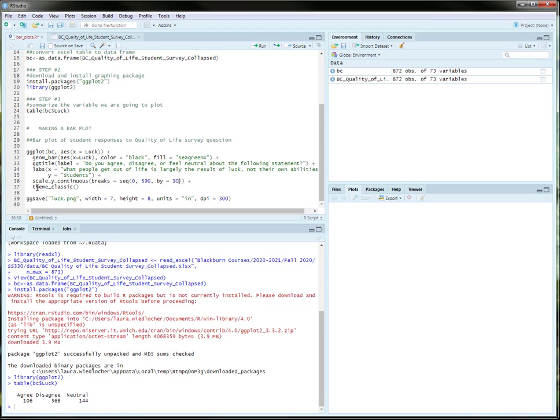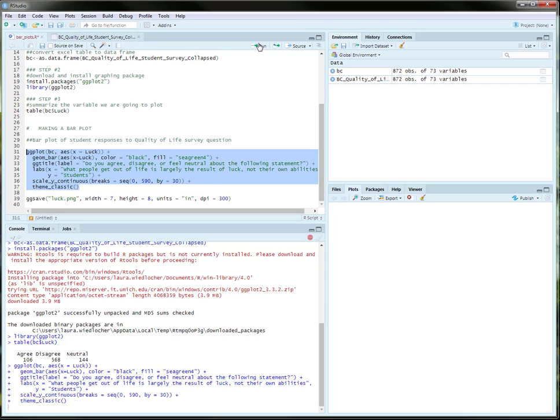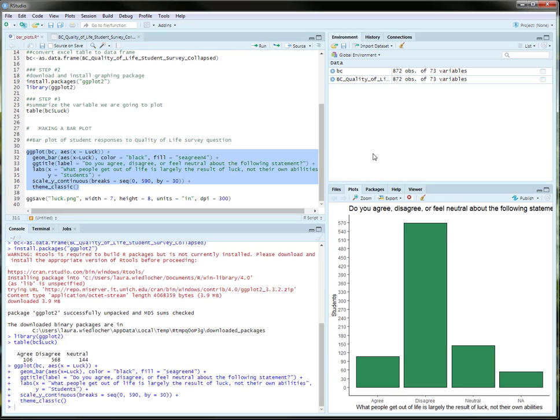And then I'm going to set the theme. I'm going to use the classic theme, and this is one of those things I will show you how you can change to use other themes. There's many, many themes in the ggplot package. So just highlight lines 31 through 37 and click Run. And you should get this guy.